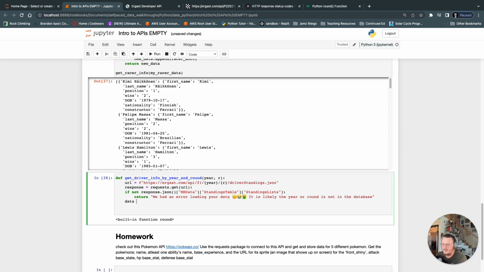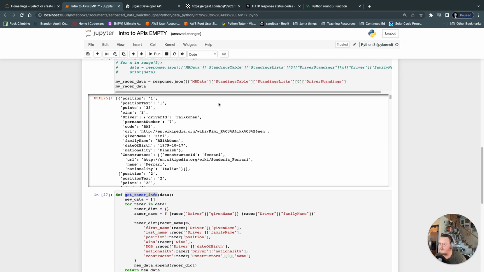And so we're going to say data equals response.json. And we're going to say mr data. We're going to say standings table. And we're going to do standings lists with an S. We're going to look at the 0th item there, and we're going to pull back driver standings. And you'll notice that this is remarkably similar to something we've had earlier, right?